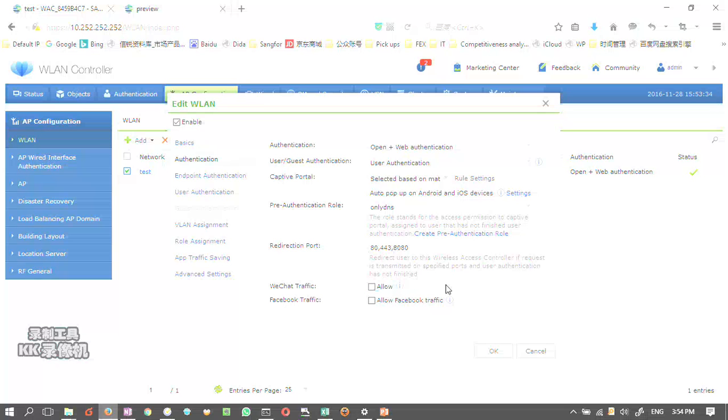The problem only appears on Android devices, because iOS devices just detect the captive portal through a specified domain name on the Apple server. It happens only on Android devices because there are different ROMs, and they detect differently. There is some problem with Android's automatic portal page pop-up. So iOS devices will always work.